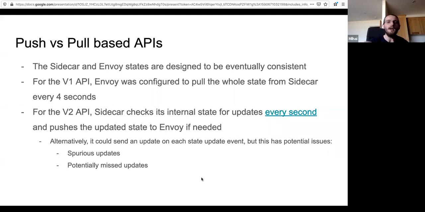For the V1 API, we had Envoy configured to pull the whole state from Sidecar every 4 seconds. So every 4 seconds, it just asks, hey Sidecar, what's the current state? And it kept updating its state.